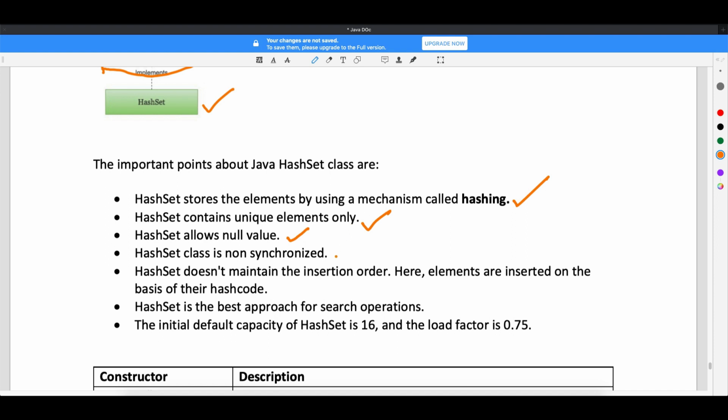HashSet class is non-synchronized. Non-synchronized means, let's say you have one block of code here, and you have a few codes here. When two threads, thread 1 and thread 2, work at the same time, there may be a chance that one thread will modify the data of the other thread, or the other thread will modify the data of the first thread. So this is non-synchronized, which means it is not thread safe.